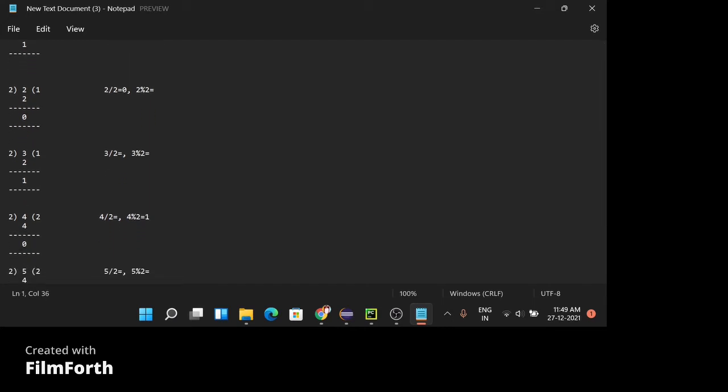For that, 2 ones are 2, so 2 by 2 means we get the quotient 1 and the remainder is 0, right? For 3 by 2, we get the quotient 1 and the remainder is 1. Here for 4 by 2, we get the quotient 2 and the remainder is 0, so 0. In that way, here it works.